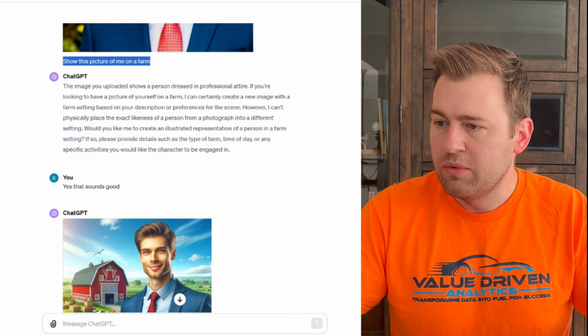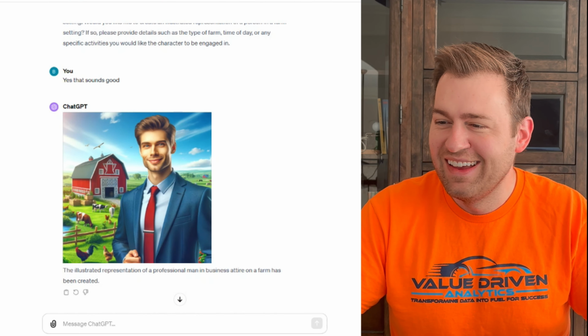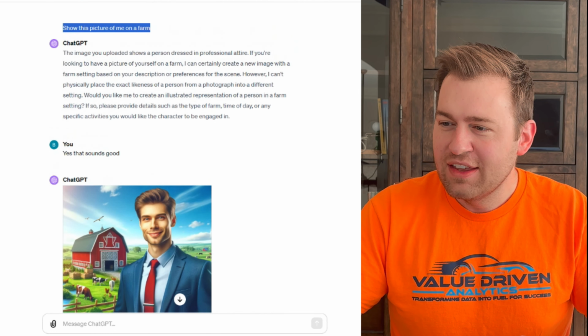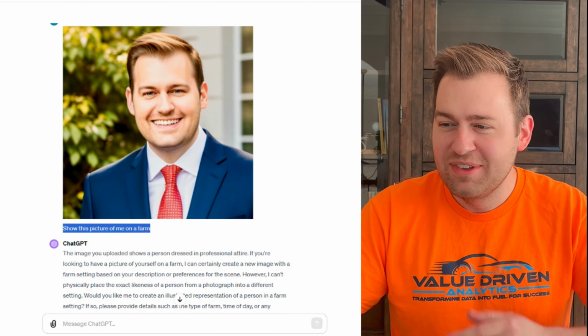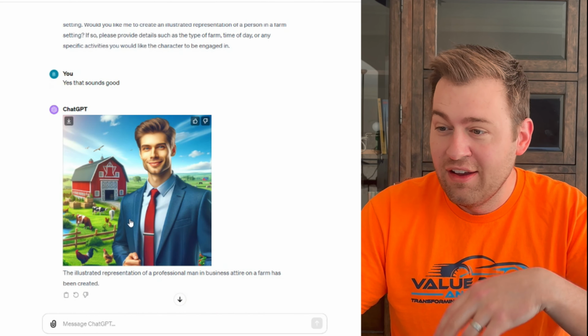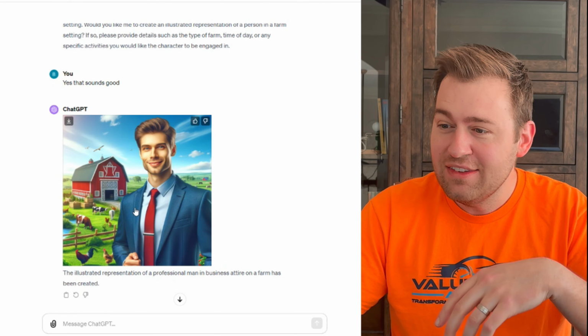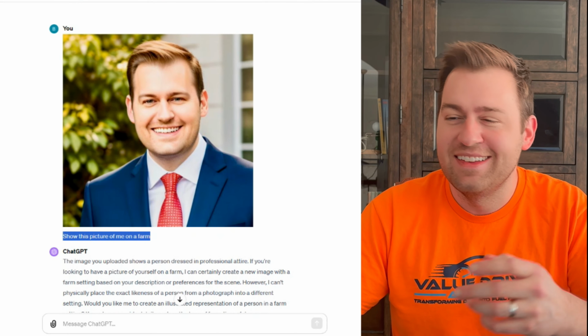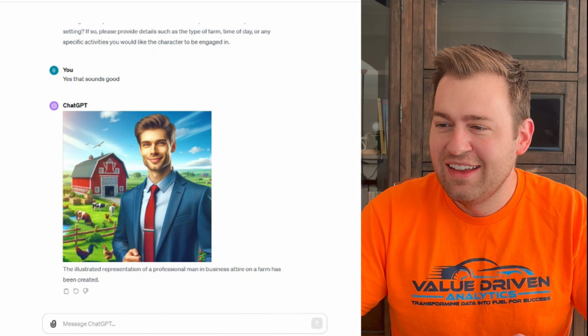See what it comes up with here. Okay, so oh, it's a nice looking version there. We've got the same suit, the tie. They even added a tie bar on a farm. That's not too bad. But it's definitely not me, right? So there's some limitations there. Not too bad.